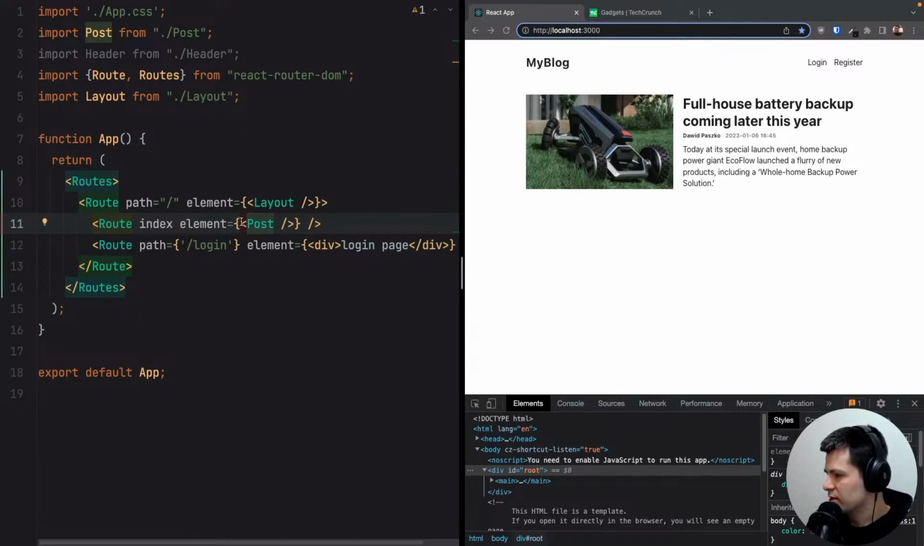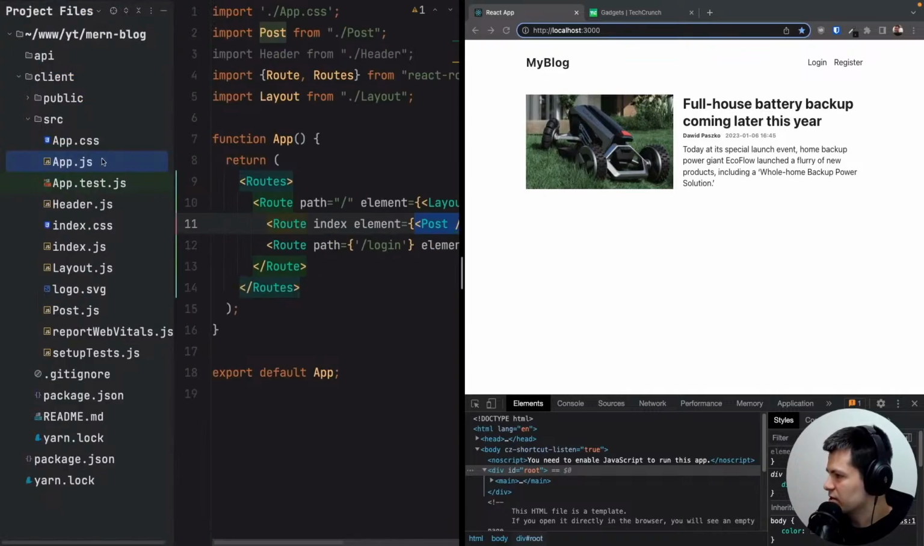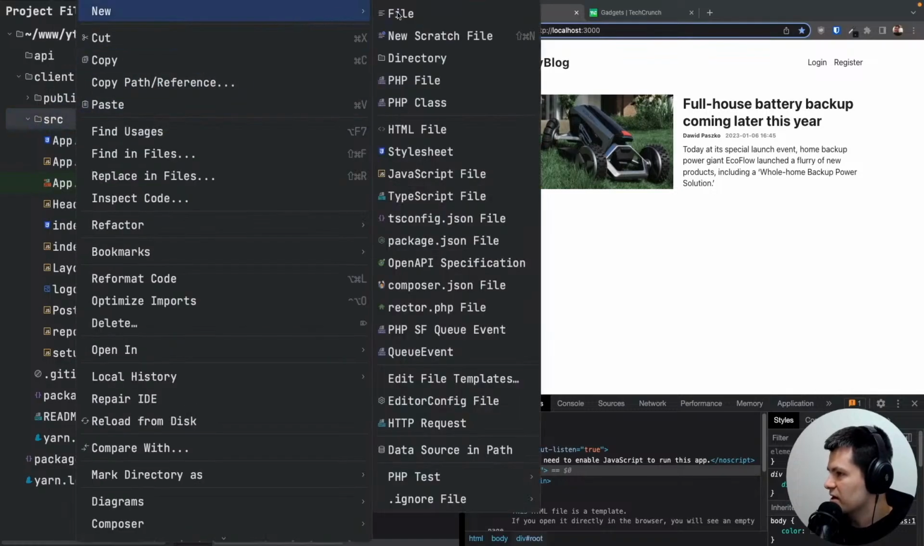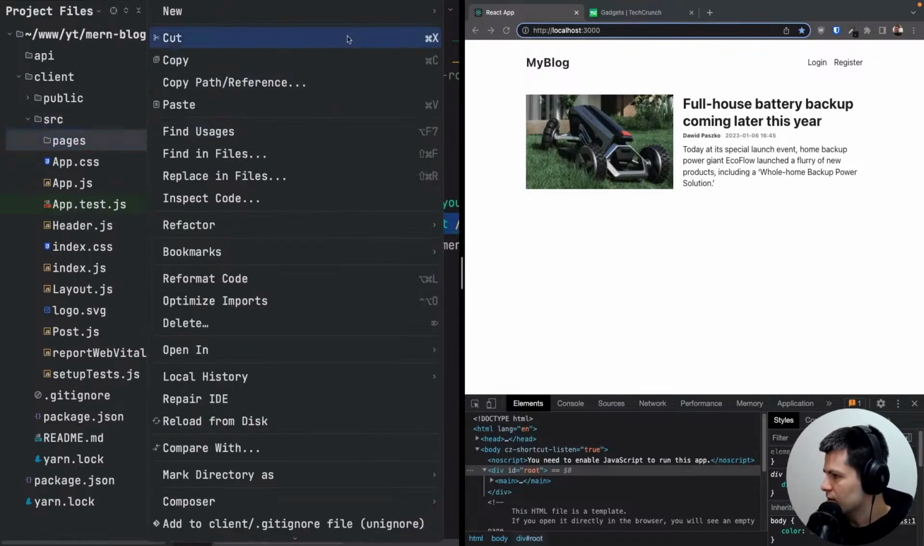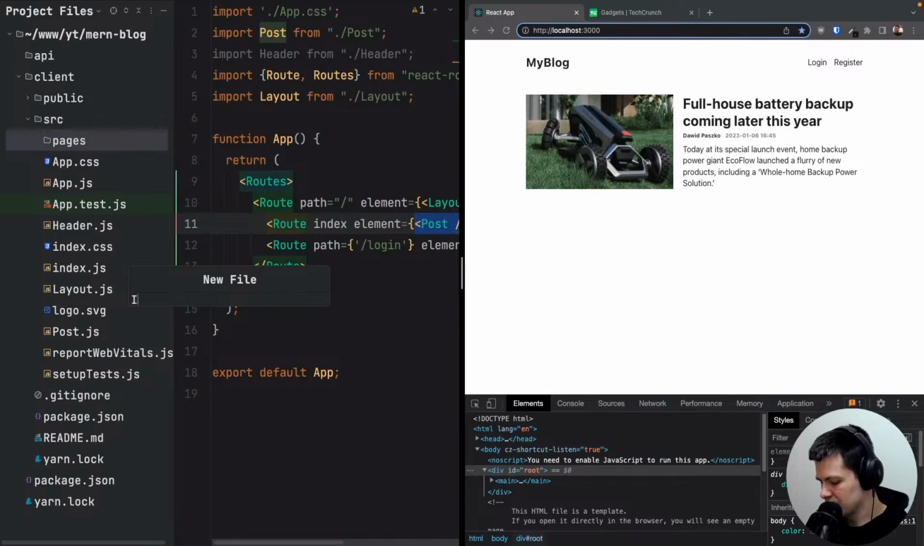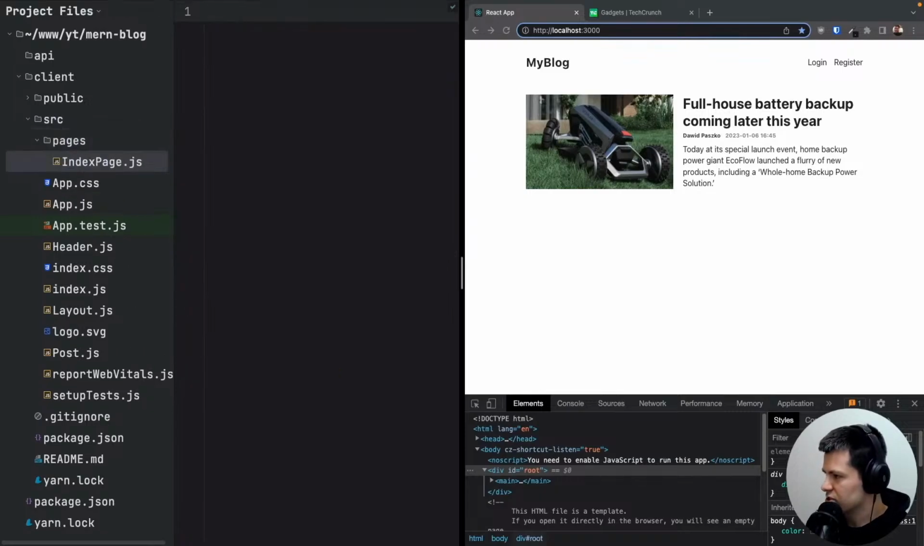For now, as you can see, we have just a single post inside this index page, but I think we can create a new component just for homepage or index page. We can maybe create a different directory just for pages. So let's do pages, and I'll create a new file here, and let's call this one IndexPage, or it could be HomePage, doesn't really matter, IndexPage.js.